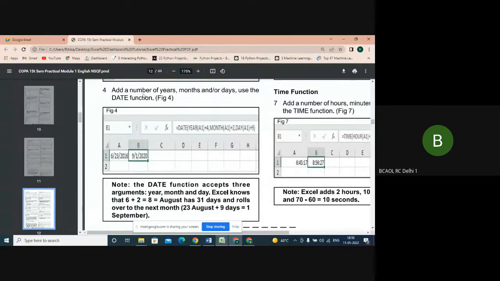And you can also add a number of years, months and days, like equal to DATE, YEAR A1 plus 4, MONTH A1 plus 2, DAY A1 plus 9. Can you see that? So in the year, 4 years will be added, so 2016 will become 2020, comma, MONTH A1 plus 2 means month will be added.